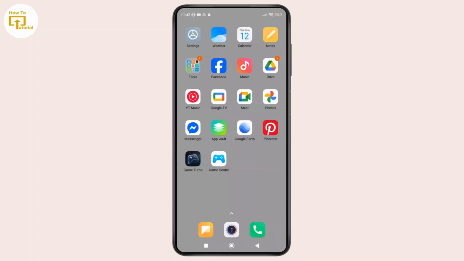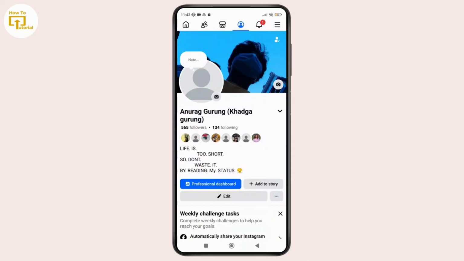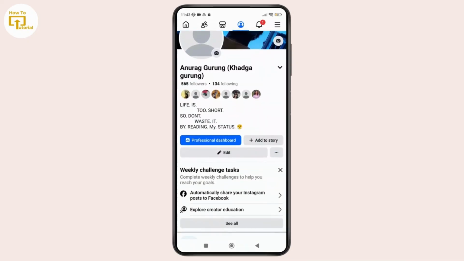So first things first, open the Facebook app on your phone and make sure that you are logged into your account. And here, once you're inside the app, simply tap on the profile icon shown in the top left side of the screen. And here, once you are in your profile section, simply scroll down and tap on the three dot icon which is shown beside the edit button.